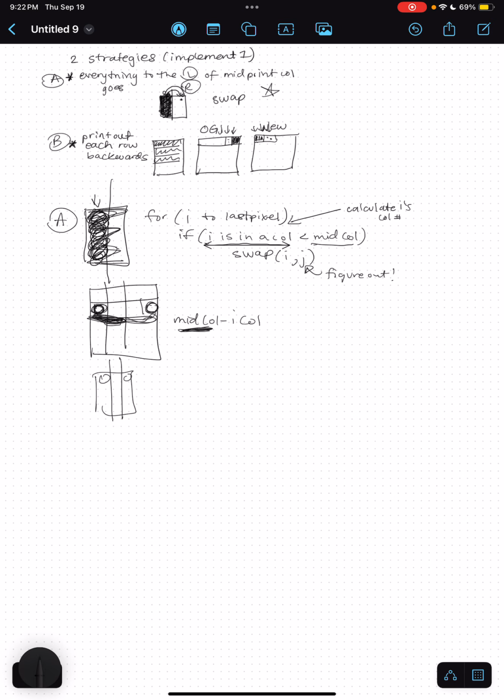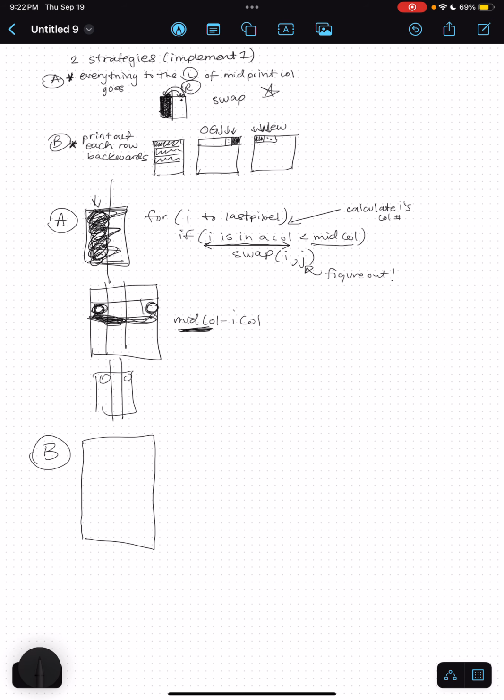All right, so some of you all might do that. I'm not going to go into a whole lot more detail because some people might think B is easier. So B is print out each row backwards. So here I'm going to redraw this.